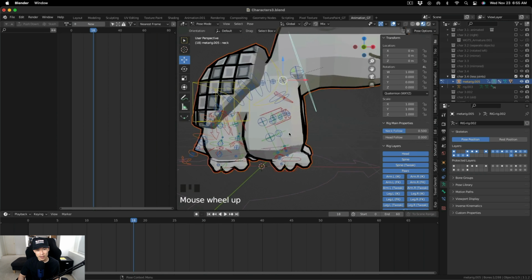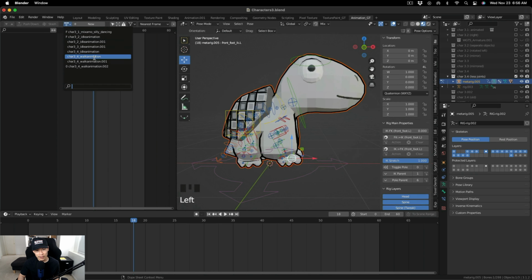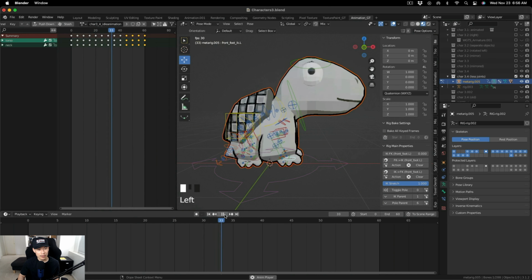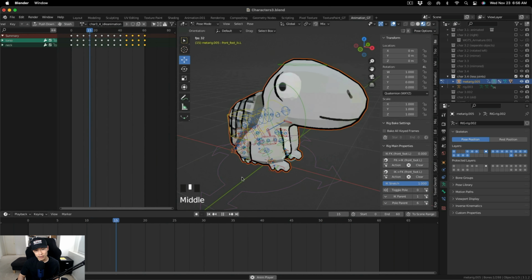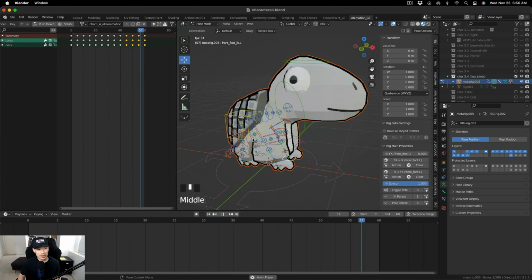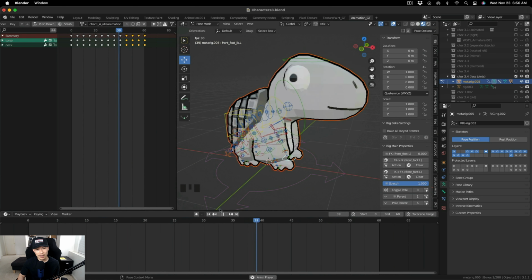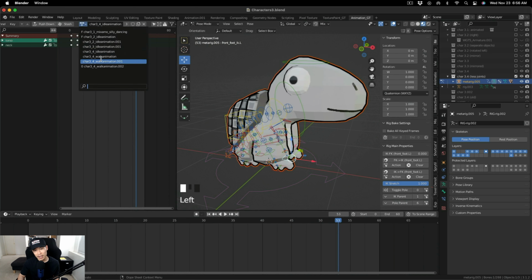I went into pose mode in Blender, selected the idle animation. Now we can see the animation for character 3.4 Dino Turtle. You can see it didn't really affect our animations, removing all those joints in the feet. I'm going to test the walk animation.